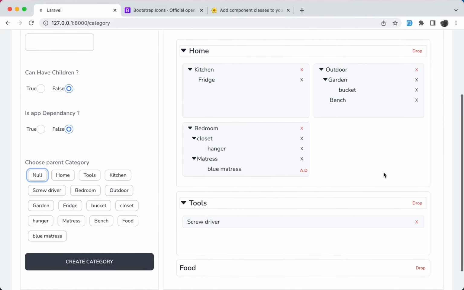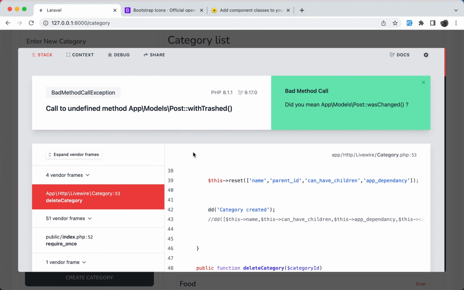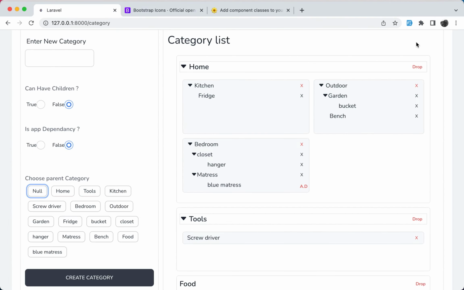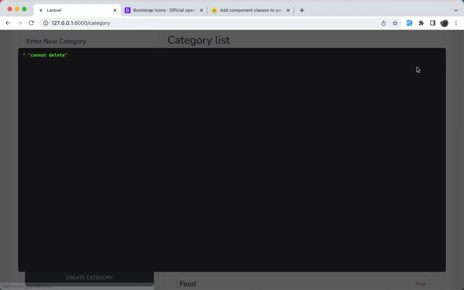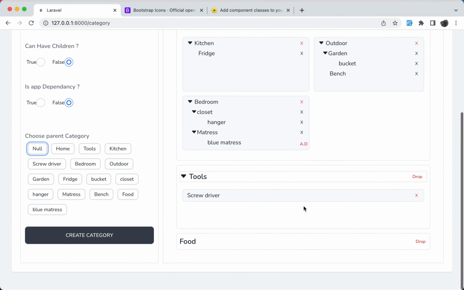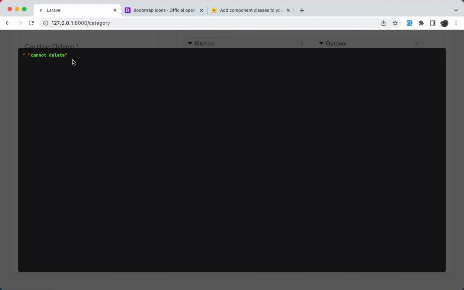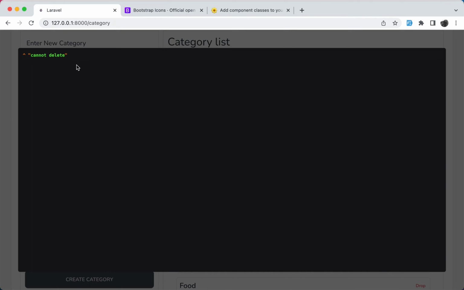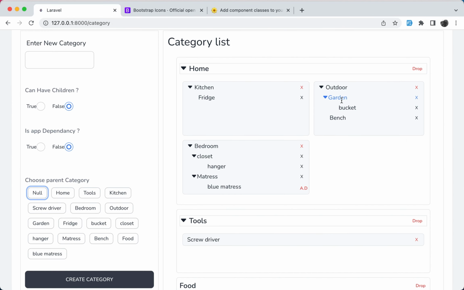So here, let us try to delete this home or a post model with trashed. All right, for now, I think let us just remove this because for this course, we're not gonna attach trashed, and let us just remove this code in here. First, if we cancel this and try to delete again, you see cannot be deleted. You see why? Because it has got children. Let us try one more. Tools, cannot delete. And also one more thing, garden, cannot delete. Why? Because it has got children, bucket.